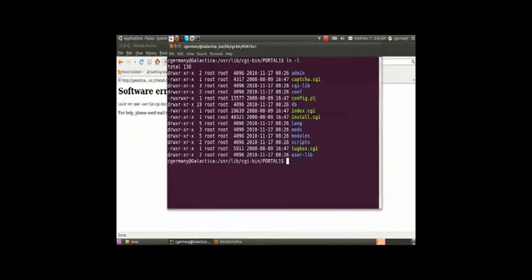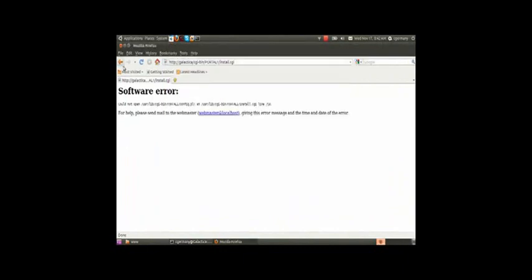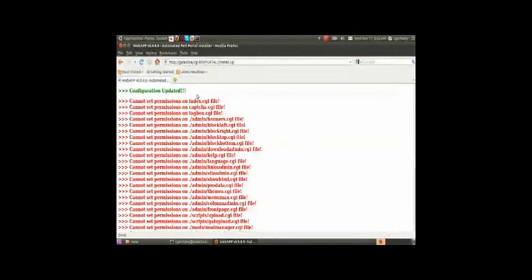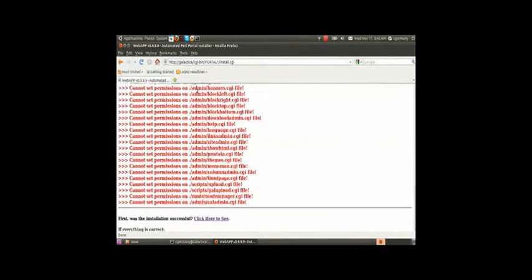PL. And again, config PL is 775, so it's still not enough permission. So we're going to have to 777 it. Sudo chmod 777 on config PL. Okay, so I just 777'd config PL. And so we made it through, sort of.